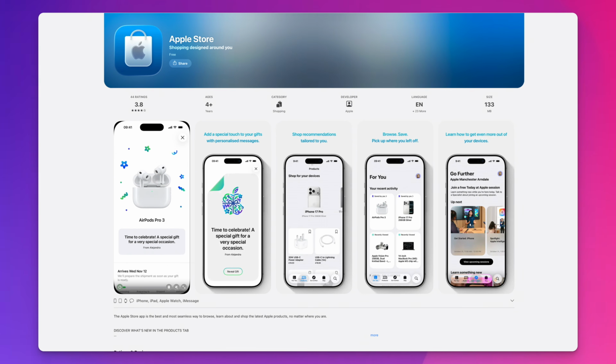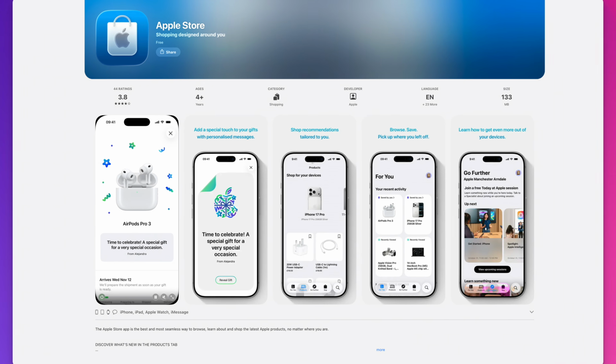Staying on the theme of Apple devices, next up is the Apple Store app. This is Apple's official shopping app for browsing and purchasing Apple devices and accessories. Not to be confused with the App Store, the Apple Store app is specifically for buying physical Apple products.